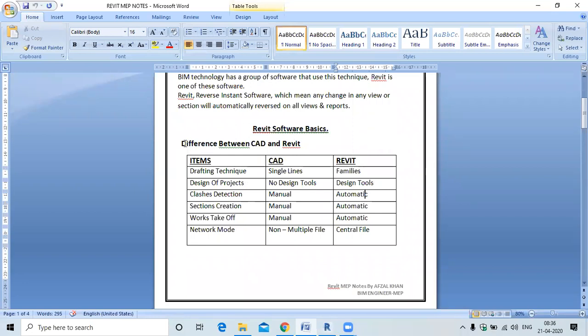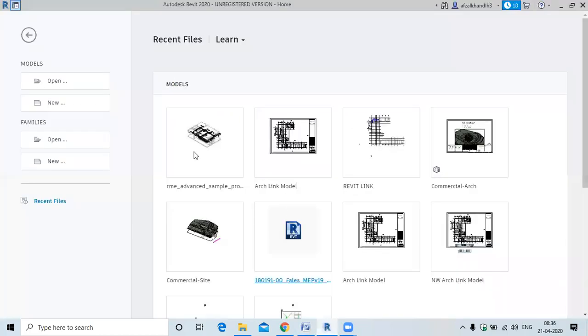Okay, so here is the difference between CAD and Revit. CAD means AutoCAD, that we have learned previously. So the first difference that we have is the drafting technique. In CAD we use single lines for drawing anything, for drawing any floor plan, for drawing any of your figure, you'll use single line. But in Revit, you will use families. Okay, what are families? Let me show you.